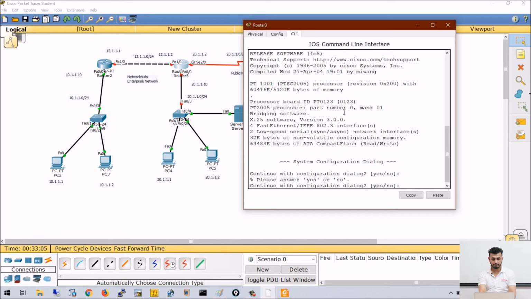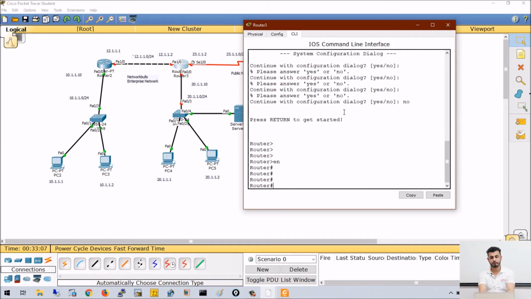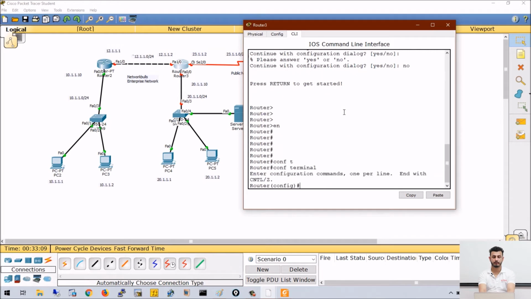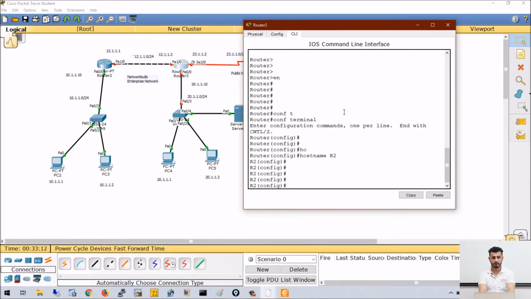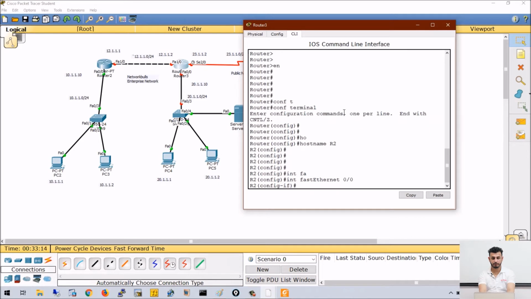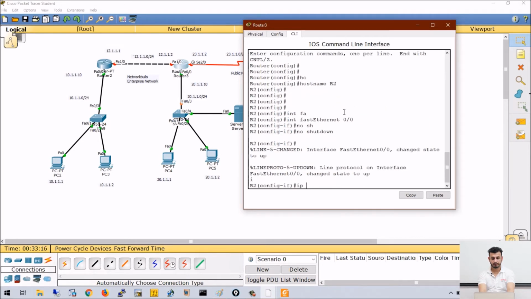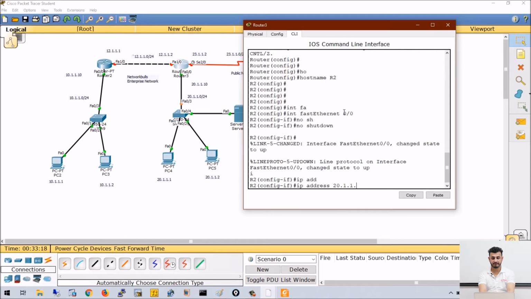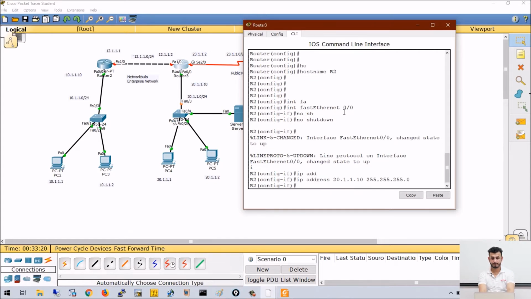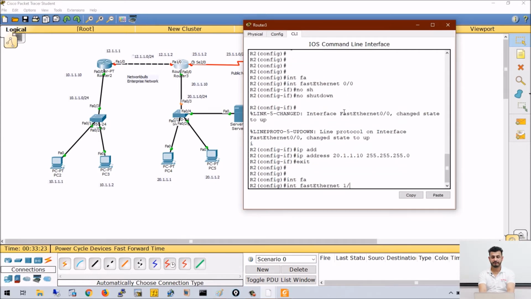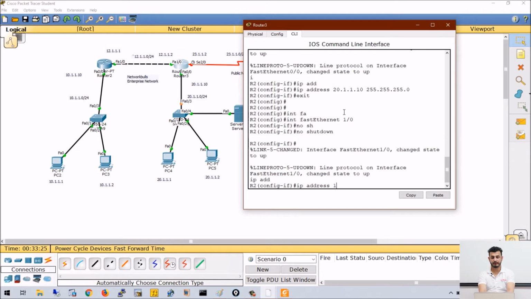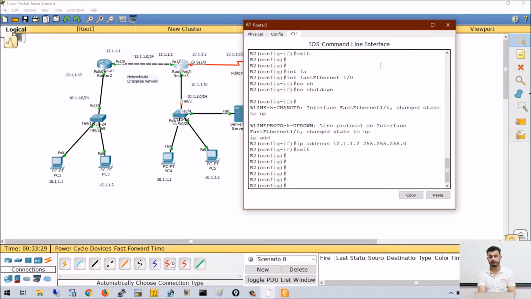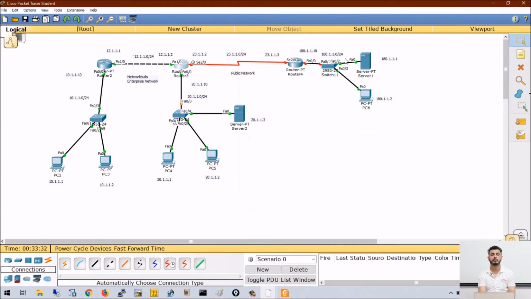Now I will configure the next router. First of all enable, then configure terminal, then I will specify the host name R2, again interface F0/0. First no shut, then IP address 20.1.1.10. Interface F1/0, no shut, IP address 12.1.1.2. So these are the IP addresses. For now I am not configuring the public network or any device existing on the public network. We will discuss that in upcoming videos.